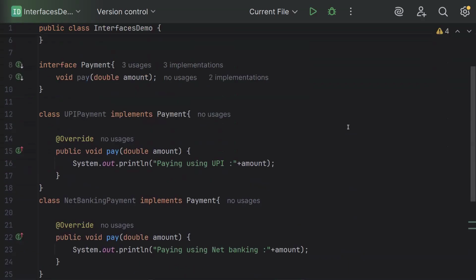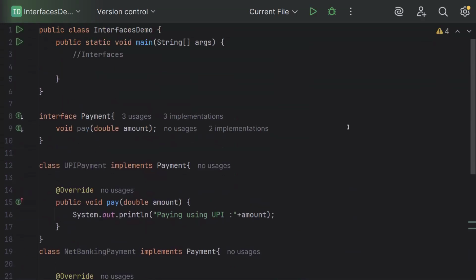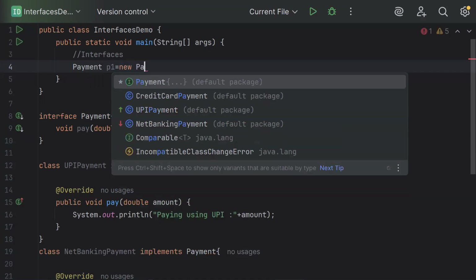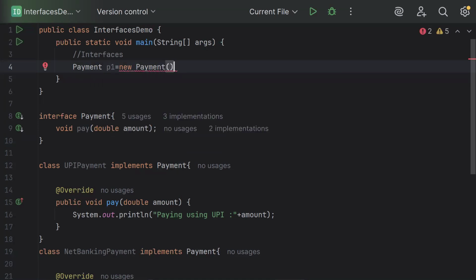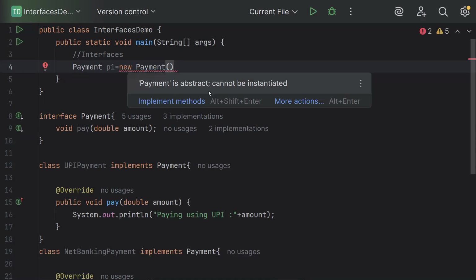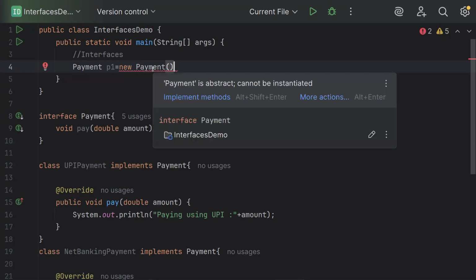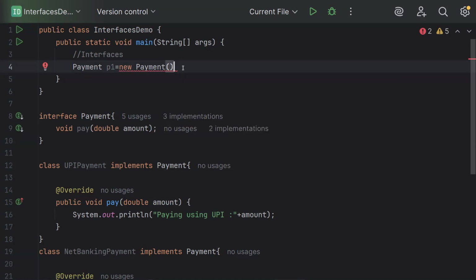Like the abstract class, we were unable to instantiate the abstract class, right? We will try to instantiate the interface also. Payment p1 equal to new Payment. So are we able to instantiate an interface? If you see, Payment is abstract. An interface is a 100% pure abstract class. So Payment is abstract and cannot be instantiated. Similar to abstract classes, interfaces also cannot be instantiated.